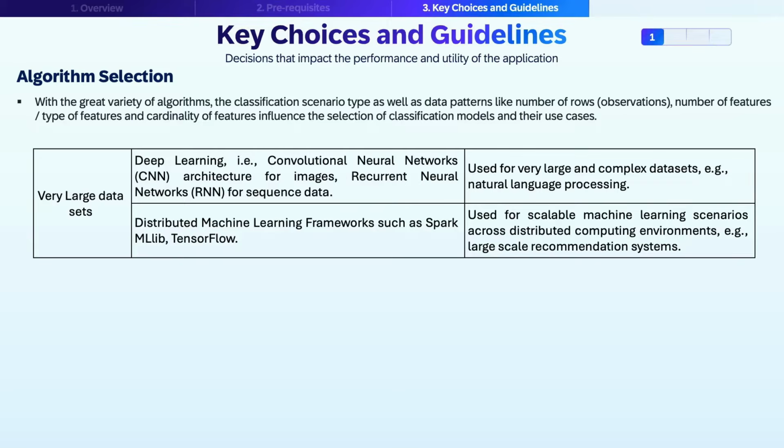Distributed machine learning frameworks such as Spark and Live are used for scalable machine learning scenarios across distributed computing environments. For example, large-scale recommendation systems. AutoML frameworks like the SAP HANA Cloud Predictive Analysis Library AutoML implementation greatly help users in probing multiple algorithms and parameter variations for a given scenario for selecting the best possible algorithm and model.